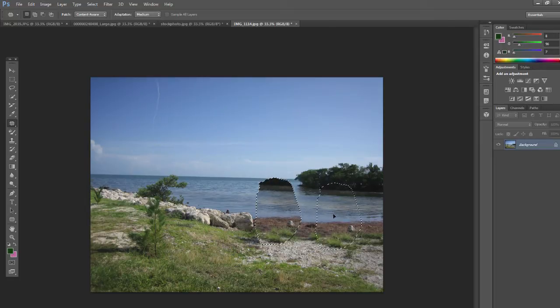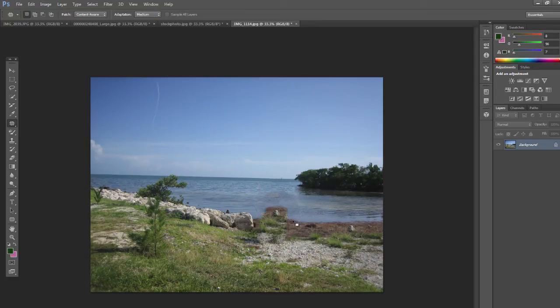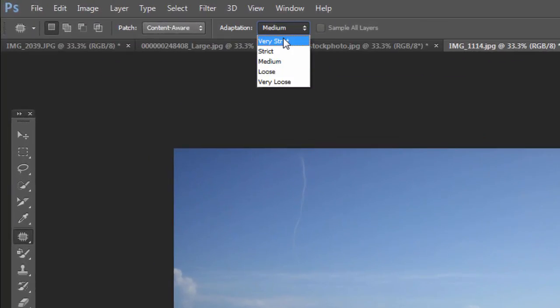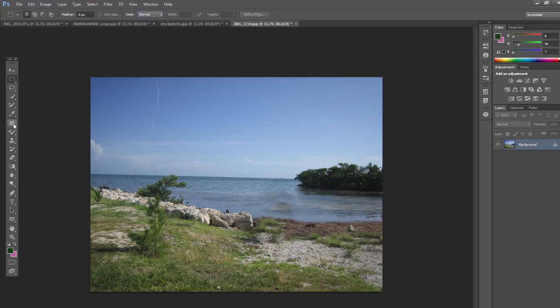So you can pull it way over here, for example, even something like that, and it'll pull it over. And on adaptation, medium is kind of a middle ground. And again, I can do this again here. Drag that over there. If you do strict, very strict, it's going to use a lot of the area that you're pulling with not much leeway. If you do very loose, it's going to blend in a lot more, depending on your photo. Some photos might work better with very strict, very loose, depending on the area around what you're selecting.